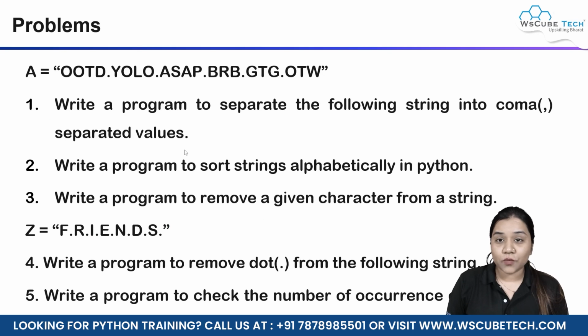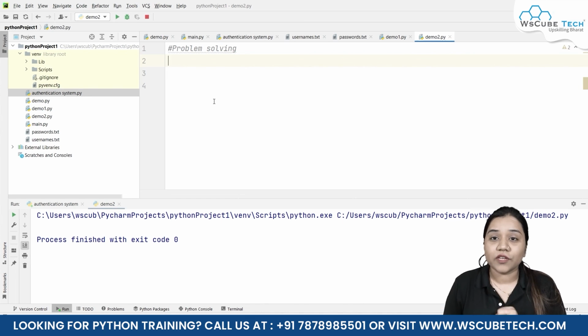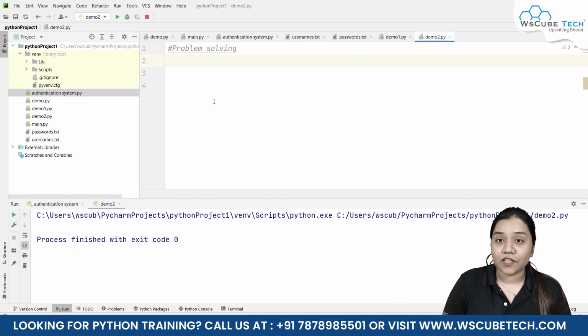So guys, our next question, that means question number 2, says to write a program to sort strings alphabetically in Python. Let's have a look at how it can be done. Sorting a string in Python means that we have to arrange it alphabetically. Let's say if we have HE, we know alphabetically E comes before H. Similarly, if there is a word which has 5 to 6 alphabets, it will sort it alphabetically, deciding which alphabet comes first according to our 26 alphabets. Let's see how it can be done.